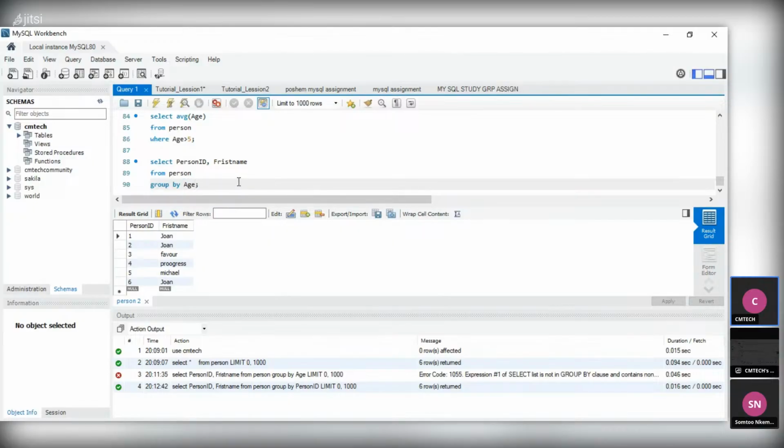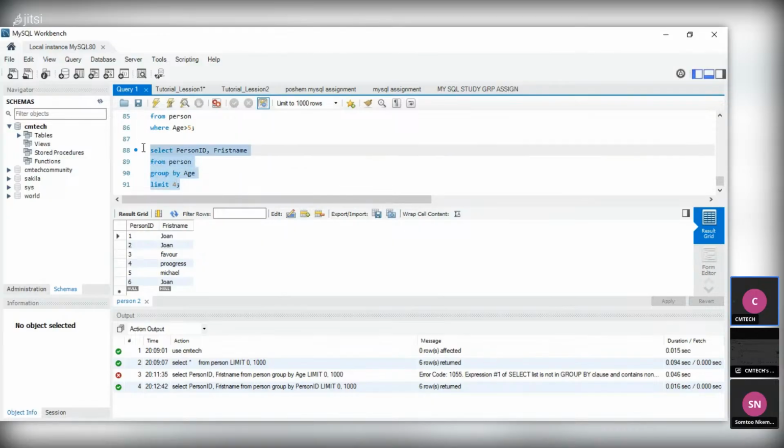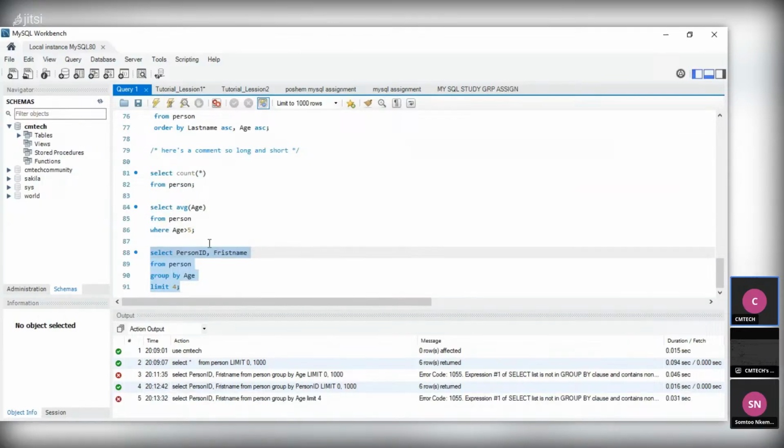And what are we going to do again? We are going to say with a limit of 4 or 5. Now we are going to select limit of 4, and it's still giving me the error. Okay, first name, age, limit. Okay, a clause. So what's wrong?